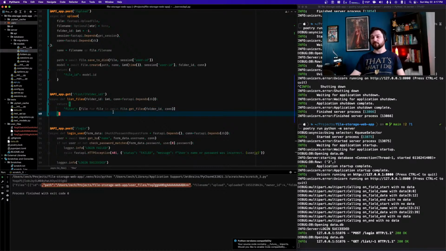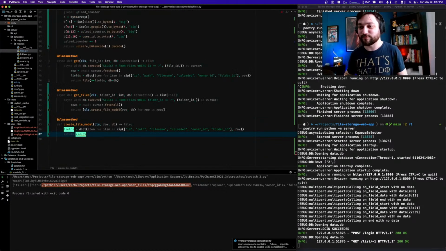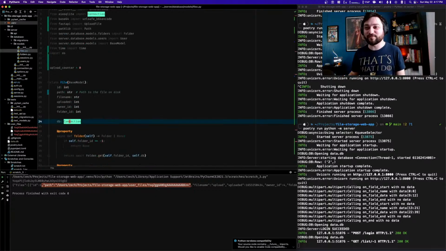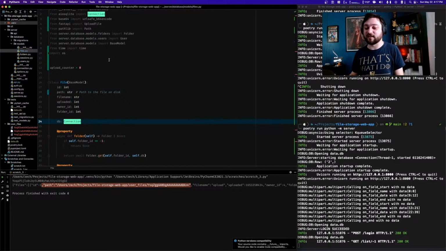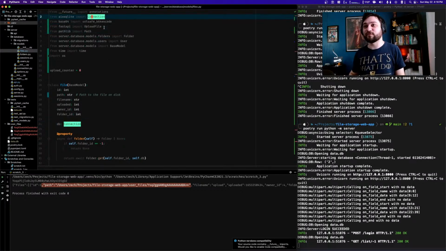Now we gotta figure out why it works as a dictionary, but it doesn't work as a model. Why does the model not work? I know why the model doesn't work. Because of this DB. The DB is a property on our model, but it's not something that we can convert into JSON, because it's got all the state on it. It's just not something you can convert.